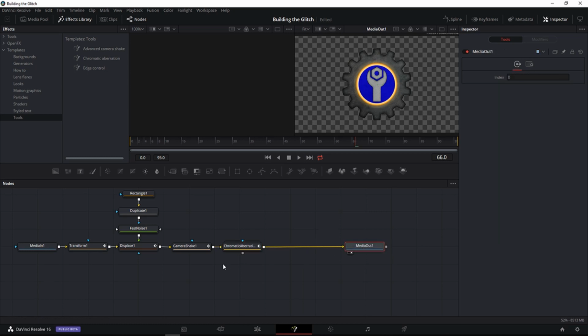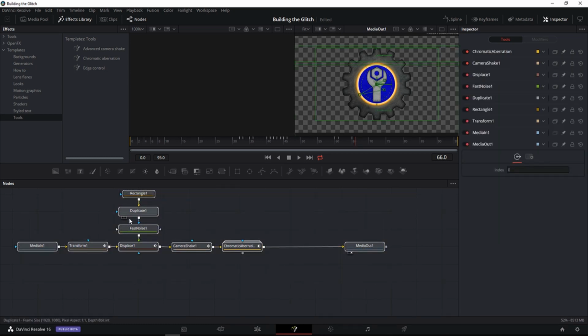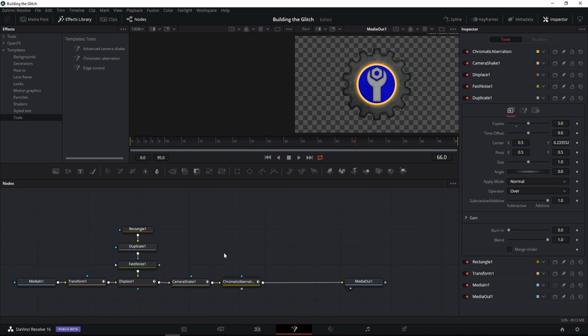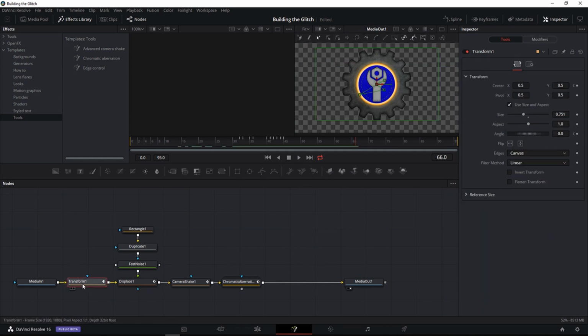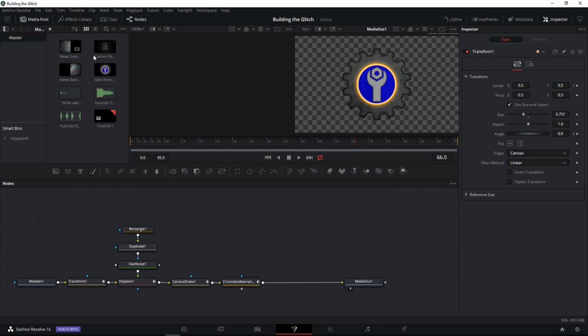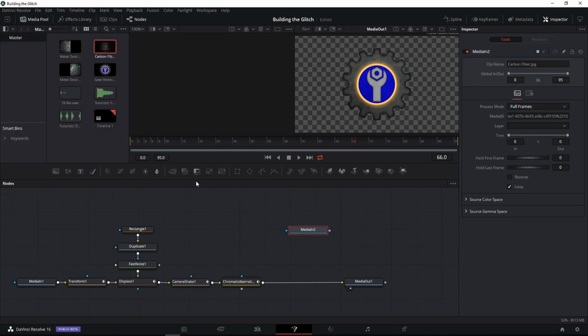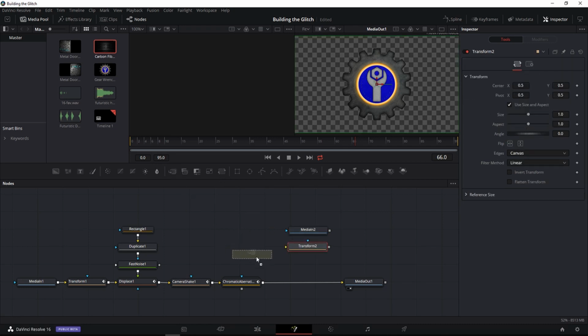So the last thing we need to do is take all of this and push it down. We need to add in that background, right? I think this is still too large. No, we're good there. I want to add in the carbon fiber for the background, so we're going to push that here. We're going to put a transform node just because we want to make sure everything's good there. And then we're going to put a merge node in.